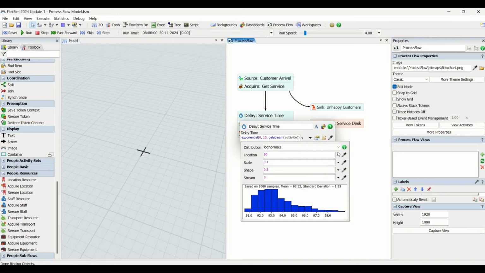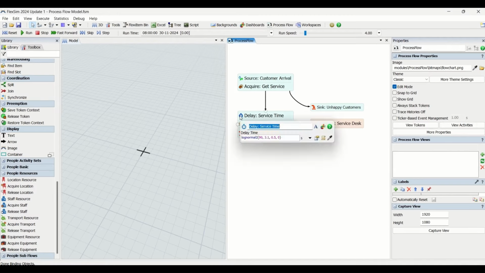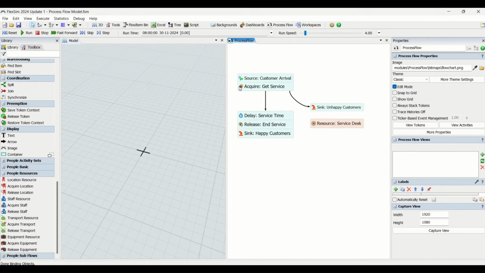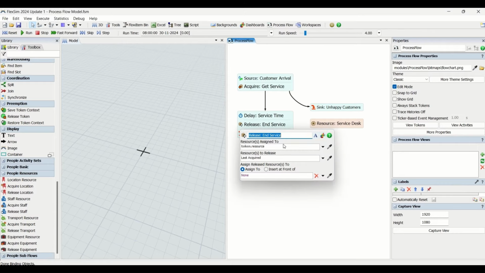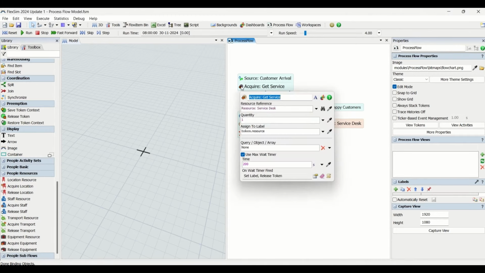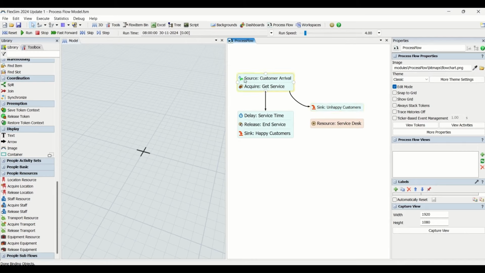Now we have set up the resource acquire, release and service. You need not do anything, by default things are there. Sync is by default whatever it is. We just change the acquire maximum waiting time. The source is what we have set as exponential. We're just going to save this model now.